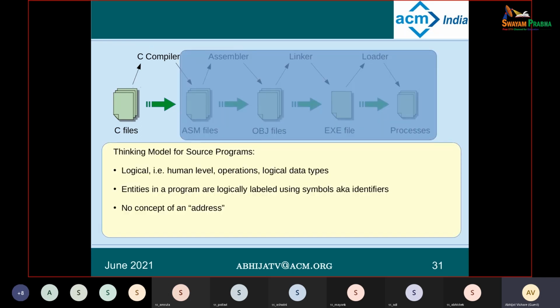Let's look at the kind of thinking model we have for each of these phases. When you think of a C program, that is a high level source program, your program is at a logical level. Operations are at human level, data types are at human level. Whatever entities are in the programs, they are labeled, they are given names, symbols, identifiers are used, and there is no concept of an address. Here by address I mean memory address.